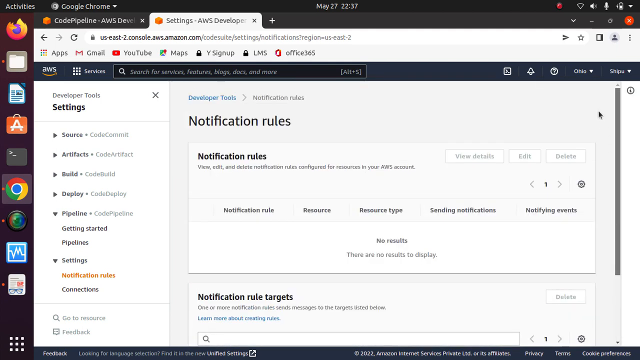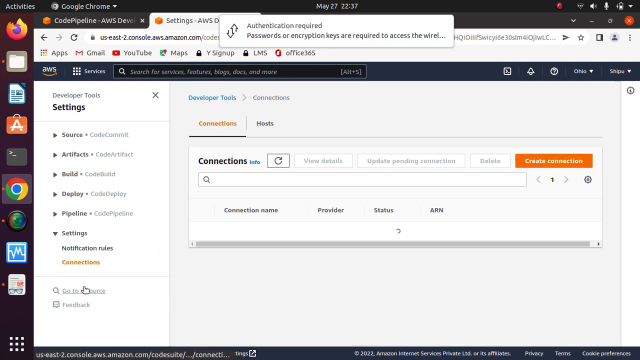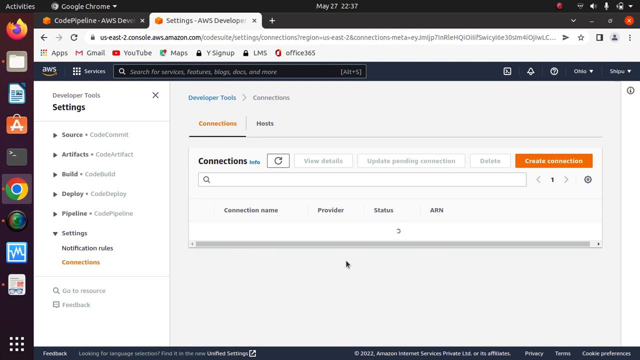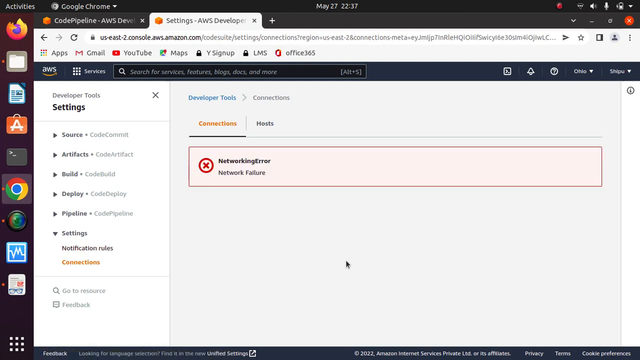So that's it here. Then the last one is connection. Basically, we can create a connection for GitHub.